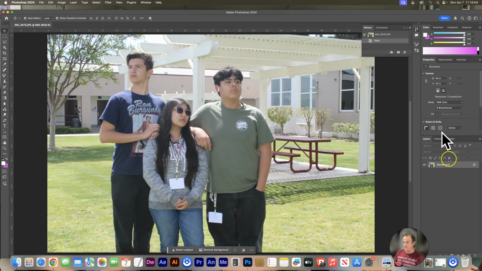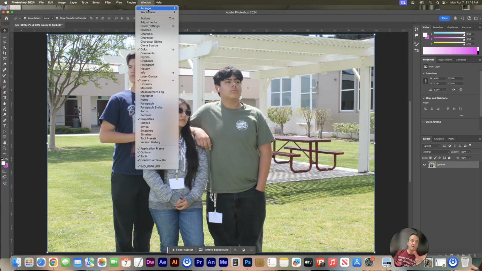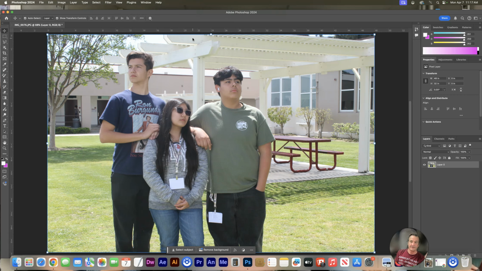So I'm over here on the layers side, click that. And again, if yours doesn't look like this, you can always go up here to Window, Workspace, and Reset Essentials. Make sure you're on the Essentials workspace and reset it so it looks like this. Okay. All right. So this is actually not so bad. This is a good one. I like this one.